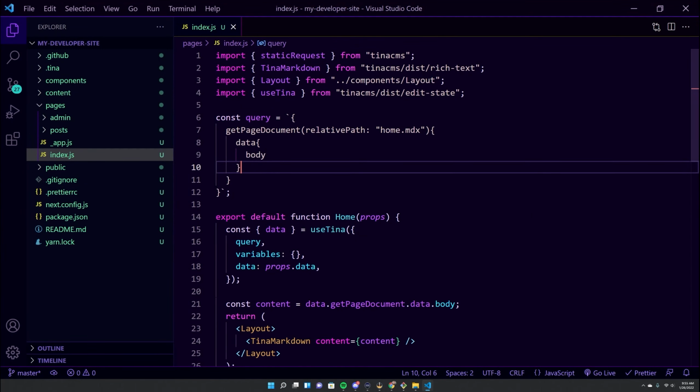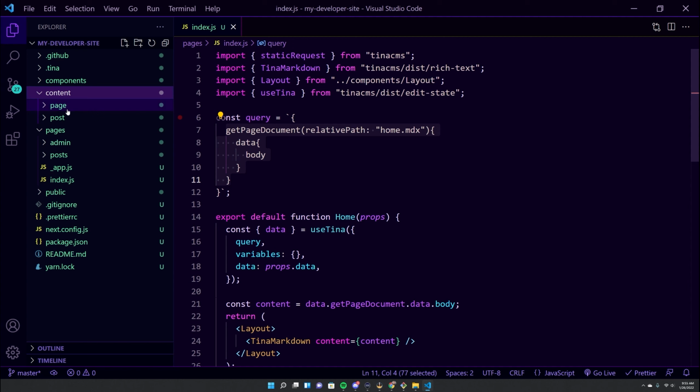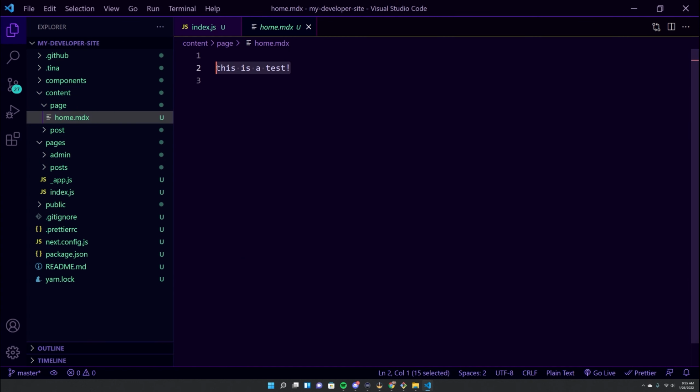What I've done is open the index.js file to just talk about a few things around Tina so that you can understand before you see it in action and before we do any work. So here is our Tina powered page. We have this query here which uses GraphQL to retrieve the data from our page, which is in content and page. We have this home.mdx, which currently has the words "this is a test" in it.